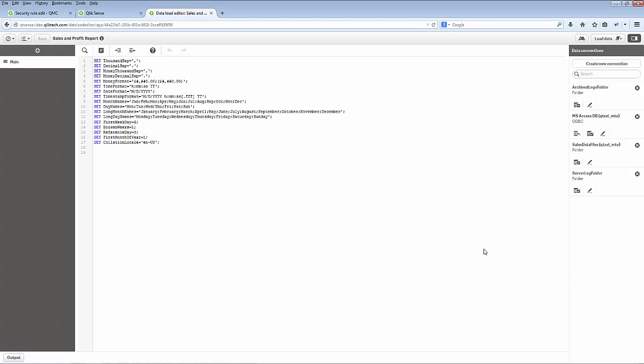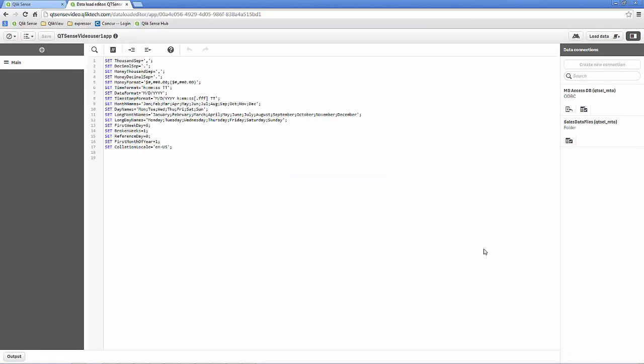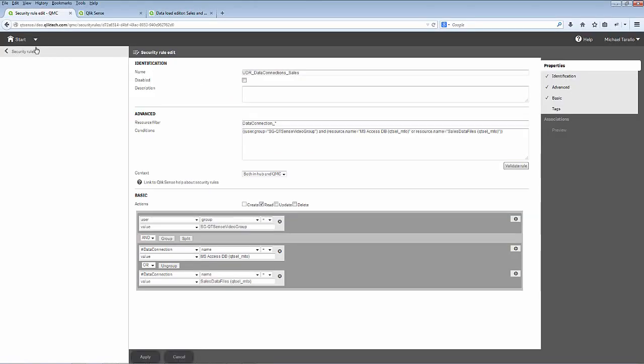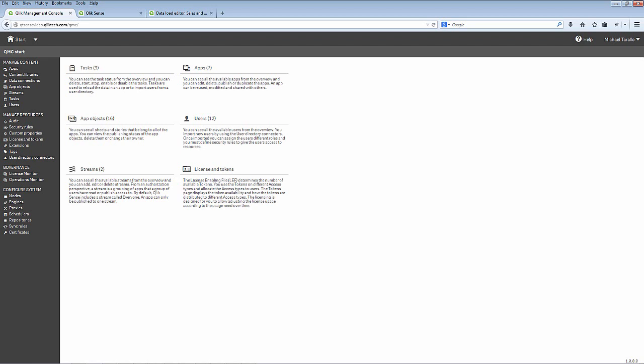So that is another way that you can set up the security and sharing of the data connections. You can really see the flexibility. Security rules are used throughout the QlikSense platform. I plan on creating a couple more videos that go into more detail on these, but right now, hopefully this will suffice to answer the community members' questions.